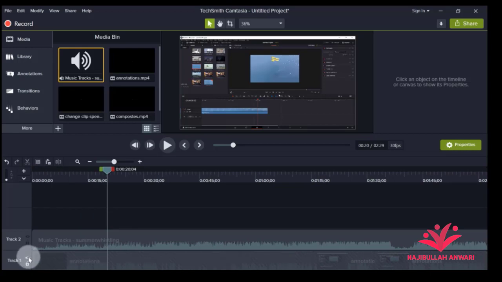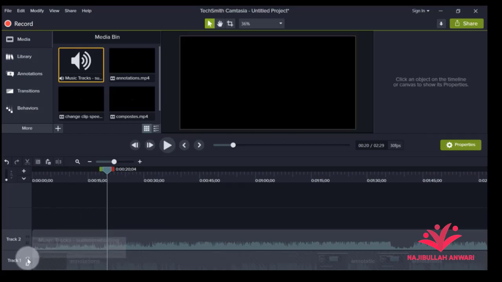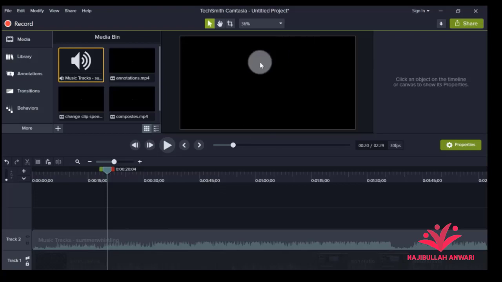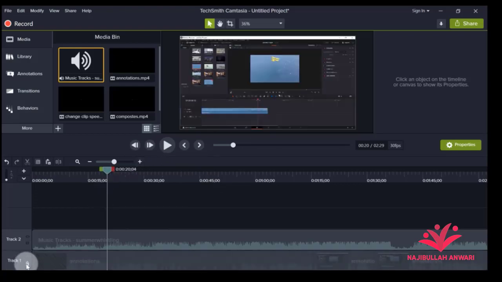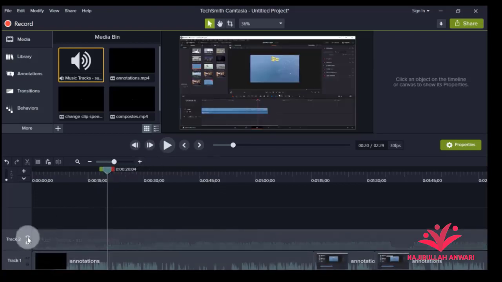Okay, and if you want to disable this track, just click on this disable icon. Now this track is not visible here and it is disabled. Okay, you can disable or lock any of the tracks which you want. Okay, like this.